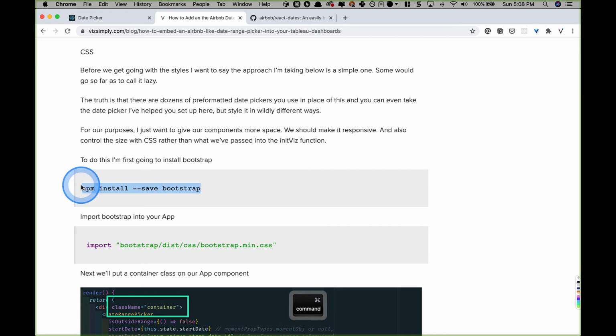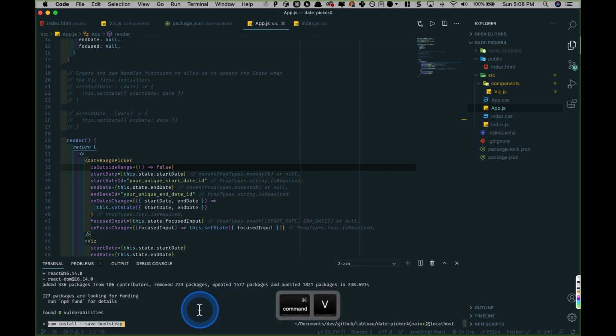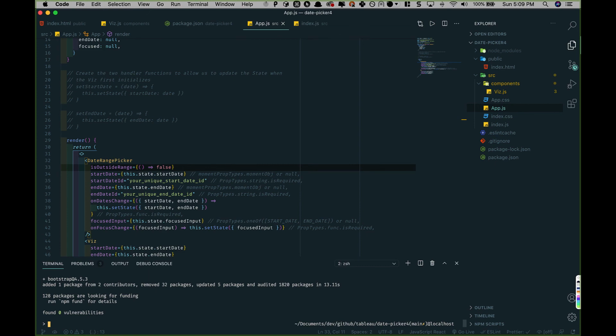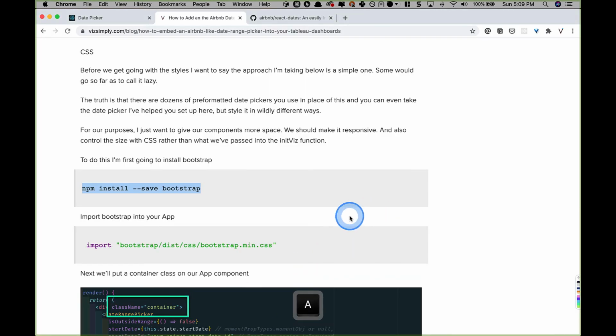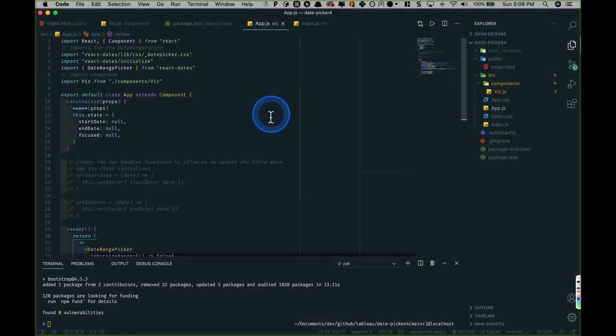So let's install Bootstrap. So we'll pop back over to our other terminal. We will install Bootstrap, and I will shut my mouth. Pretty fast. Once Bootstrap is installed, we can import it into our app.js. Put it down here.